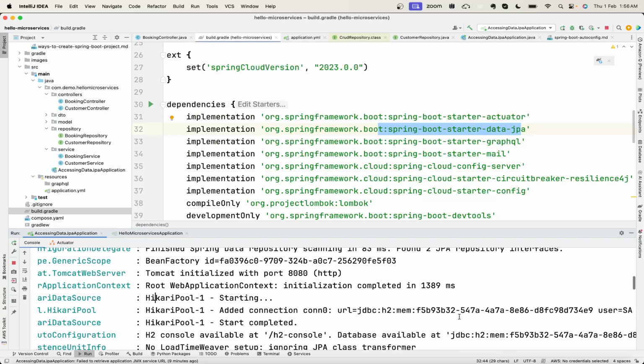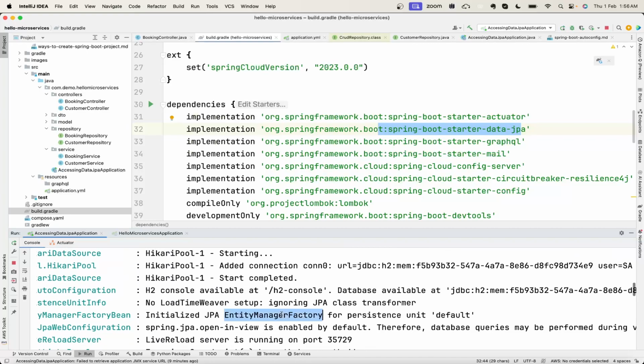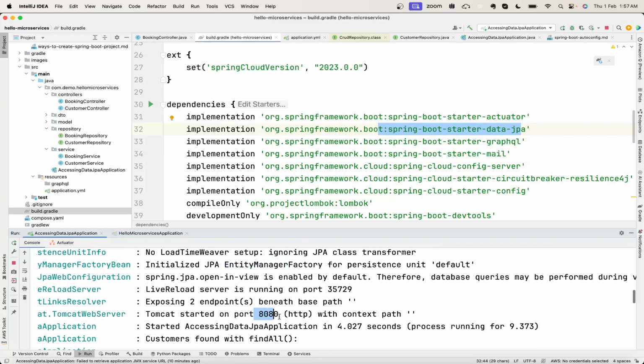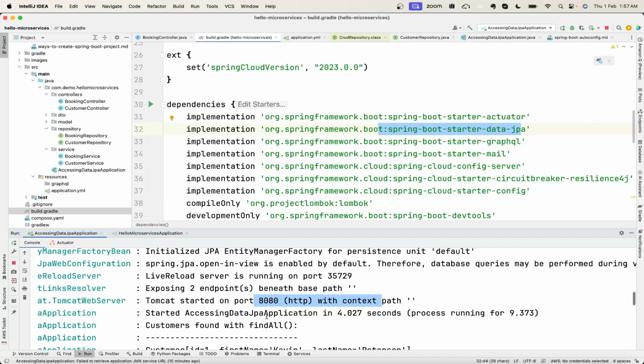It has also initialized the JPA Entity Manager Factory. Just because it was present on the class path, it has initialized this Entity Manager Factory. So we have not written any code explicitly to initialize this Entity Manager Factory for Spring Data JPA. This feature is known as auto configuration and is provided by Spring Boot. Then the server is up and running, and in the end we can see that the application started in 4.027 seconds.